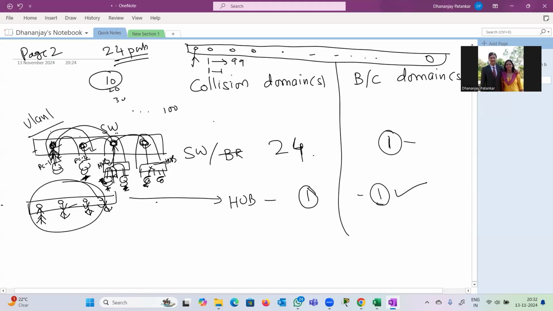What will happen now? We are going to assign these ports to VLANs, right? So I'll put this port in VLAN 10, this one in VLAN 10, like this 10 ports in VLAN 10, other 10 ports in VLAN 20, right? Something like this. I will tell you how to configure it later on. Now what will happen? If one sends a broadcast, it will only go to 9 guys.